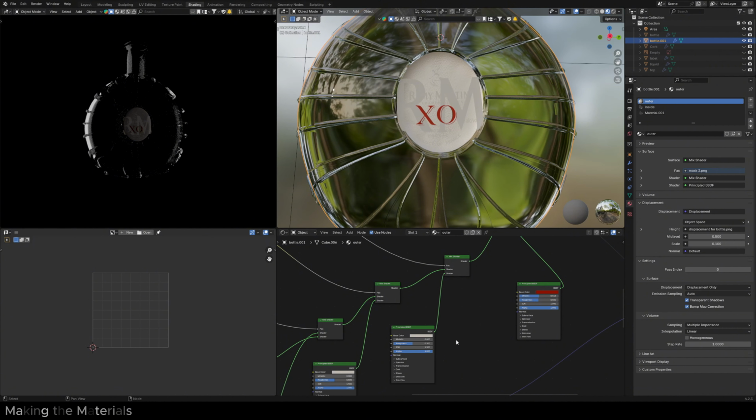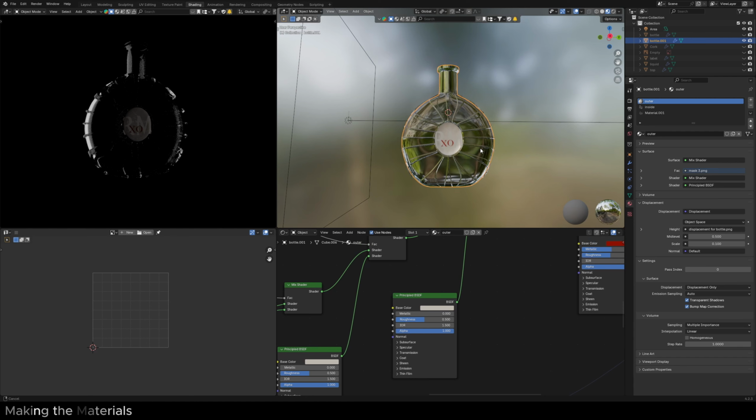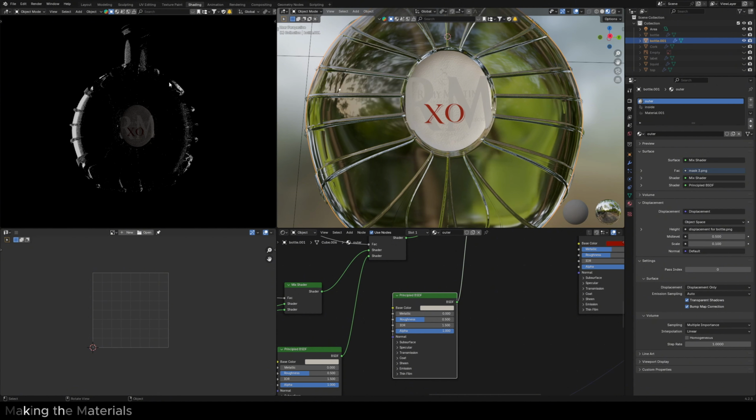Next, we're gonna work on the top and the cork, and we'll import textures for the cork. The top is just like a metallic texture. We also have to work on the label, so we're gonna do the same thing we did for this part on the neck label. We'll import the mask and then add the colors. We'll do the same thing we did for the label on the bottle.